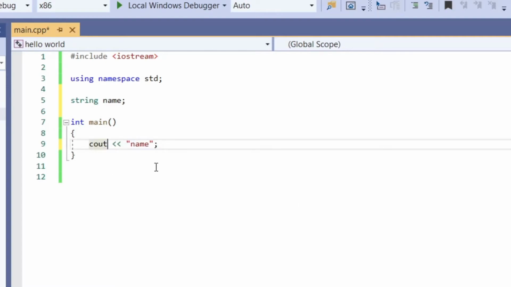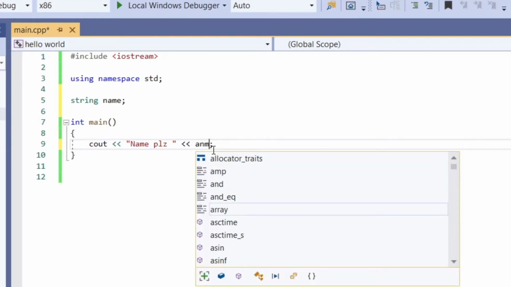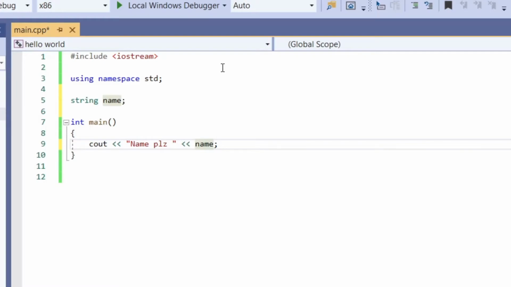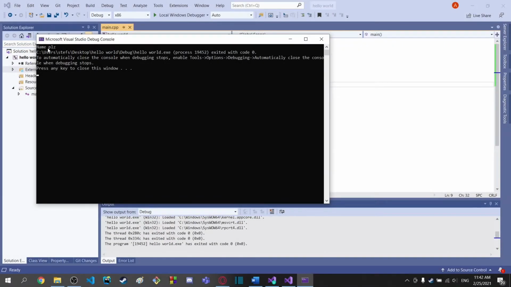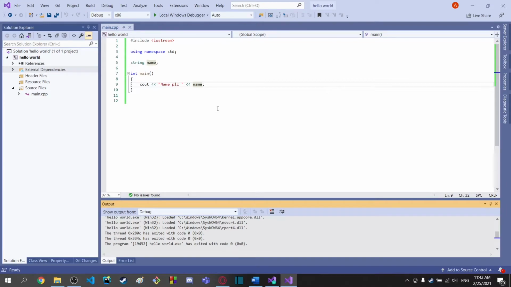So I'm going to be changing my print statement a little bit. So name please, and then we are going to put down these arrows and then name. This will execute and it will work, but since we have nothing in our name, it's not going to print out anything in the spot where name is. So we just have name please and nothing else, mainly because we have nothing to add into that storage spot.